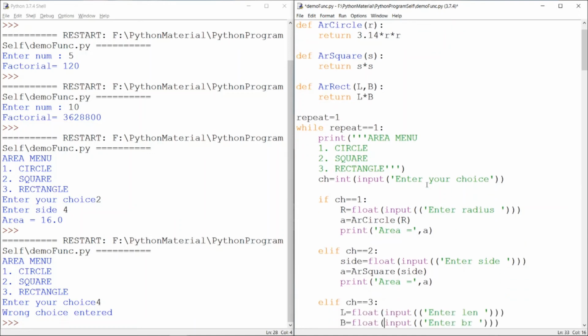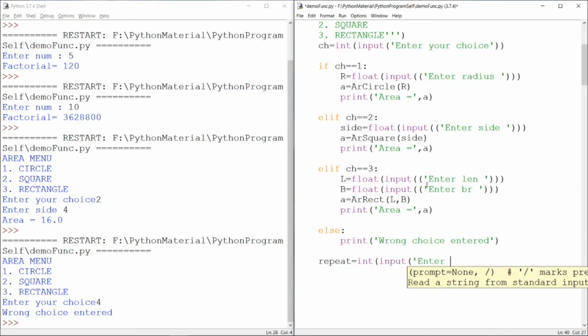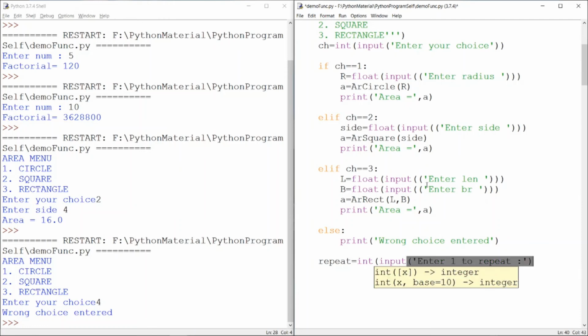And at the end we'll ask the user in this same variable whether he wants to do it again, enter 1 to repeat. Let us see this.